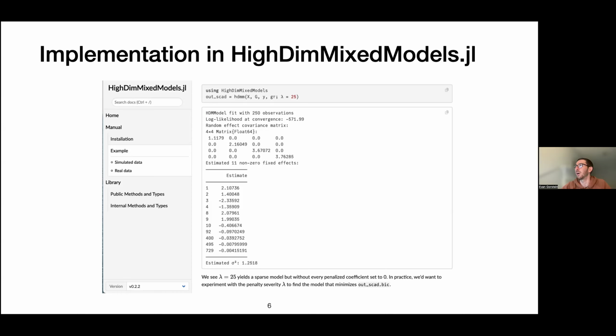This is a screenshot from the documentation of the package, and hopefully it's pretty intuitive how the interface works. You just supply the function with the design matrix of the fixed effects, the design matrix of the random effects, the response, and the cluster ID. Then you also need to choose a lambda parameter, which controls how much you're penalizing the fixed effects. You'd want to play around with that so that you get a sparse model, but so that you don't get all of your coefficients set to 0.